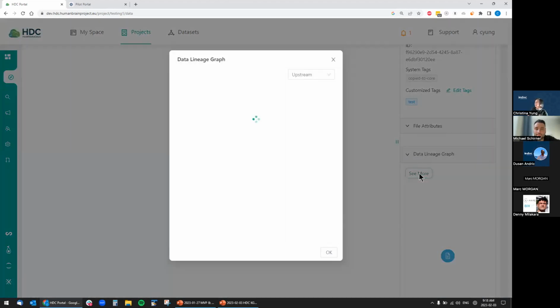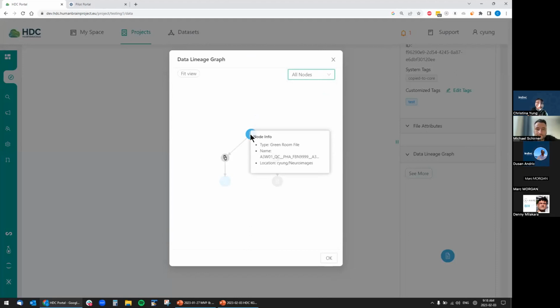Okay, so there's a file lineage here. If I look at the entire lineage associated with this file, I see that first it was uploaded into the green room. And then there are 2 paths. One path says that it was copied, and then tells me that it was copied into the core zone into this particular location.